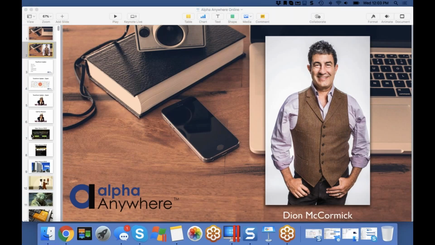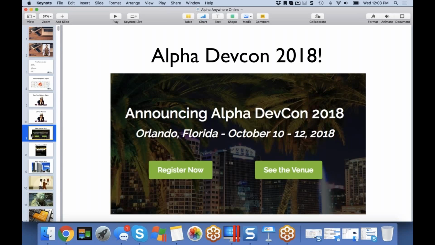First, as we've talked about, DevCon 2018 in Orlando, Florida, is coming up very soon. My kids are getting out of school in about a week and a half, so we're already into summer, and October is going to be right around the corner. We still have seats available. You can go to the Alpha Software website and register there. You can also see the updated information on the venue and everything else.